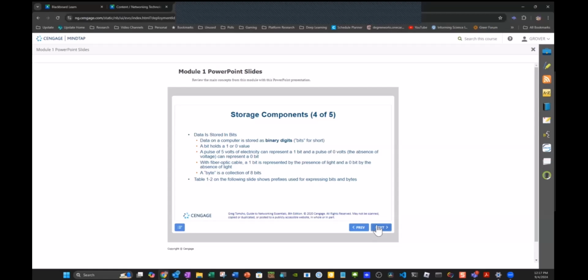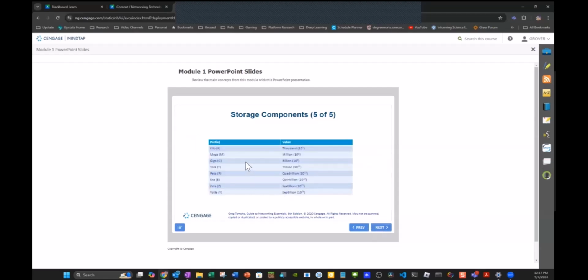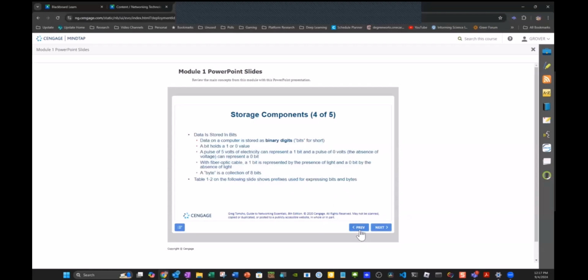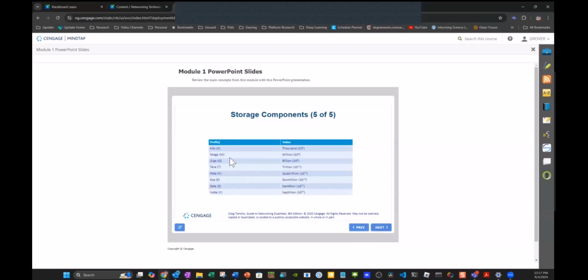Table 1-2 on the following page shows a way to express bytes and bits. Next, bits and bytes. The breakdown is the same. You can either make them bits or bytes. A kilobyte is a K. So whenever you see 56K, that's 56,000 bits. But it usually tells you at the end of it if it's a bit or a byte. Megabyte, gigabyte, we're still using gigabyte things now.